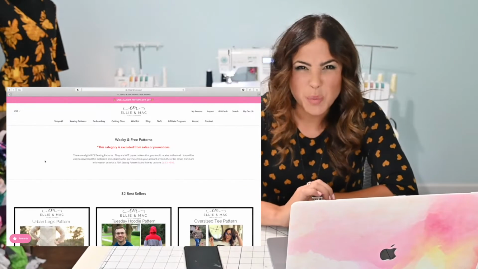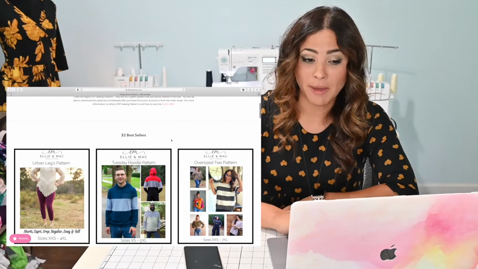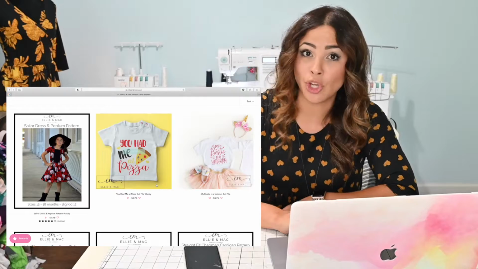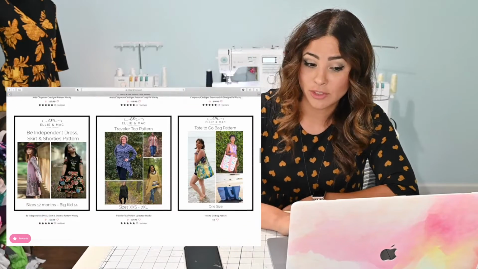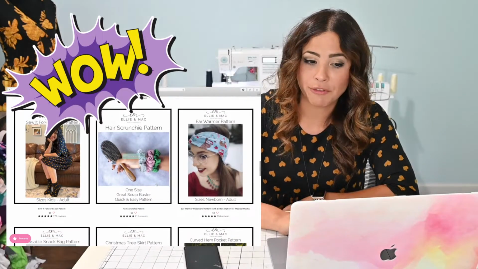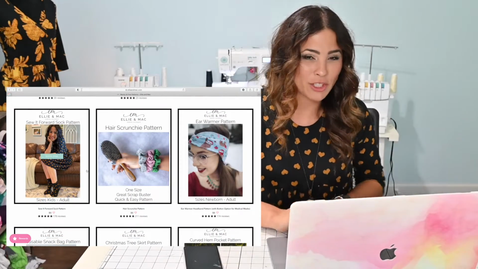Now, every week we get new patterns. We get bestsellers for $2. And then we also get dollar patterns. So you can grab those different patterns every week. But we also have our free patterns at the bottom. Now you see that picture right there?